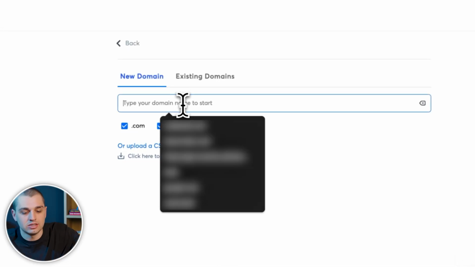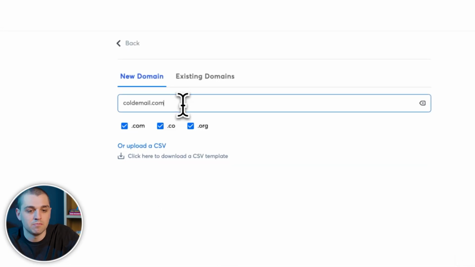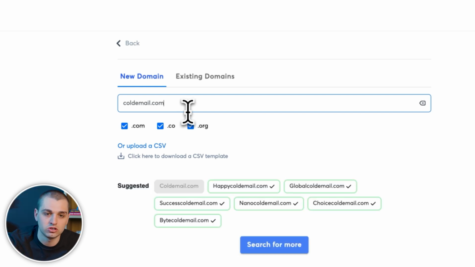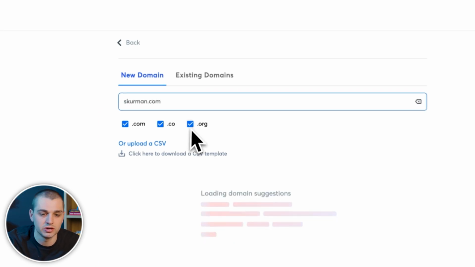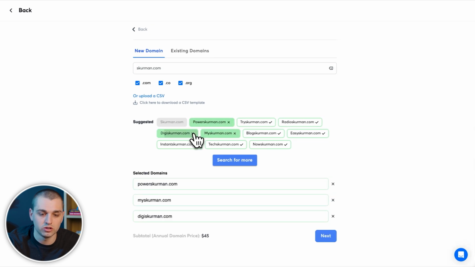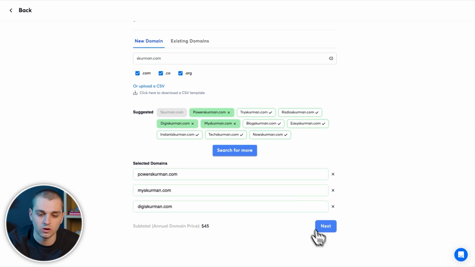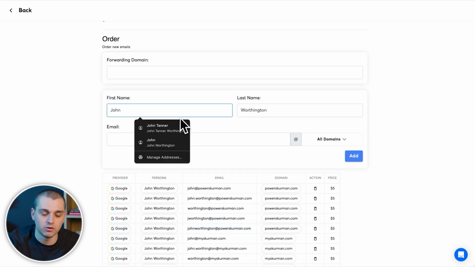So I just want Instantly to do all the domain purchasing and all the heavy work for me. So I'll go ahead and select these, and I'll select my main domain. In my case, maybe I want domains that are similar to skirman.com, which is the architectural firm. So I'll type in skirman.com, and now it's going to find some available domains that I can purchase. In this case, I'll select three, and then I'll say I want to set up my domain.